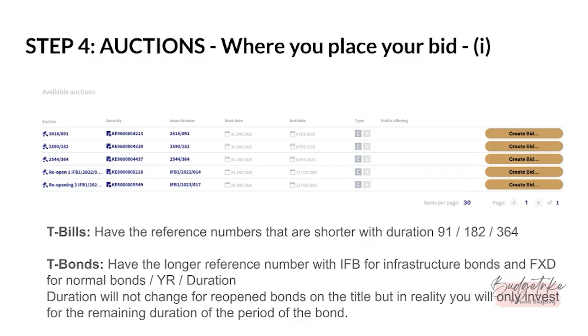So for example, right now these two are already running IFBs, but this one we know has 11.8 years remaining, and the last one has 15.1 years remaining. But you see the names don't change; they still maintain the original duration. So like I said, duration will not change for reopened bonds on the title, but in reality, you will only invest for the remaining duration of the bond.